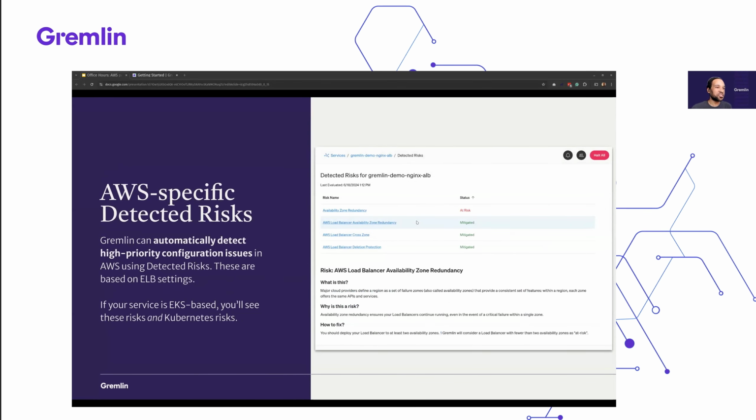So before we even get to health checks and running reliability tests and all that fun stuff, the very first thing that Gremlin does once you add an ELB as a service is detect risks. If you're not familiar with detected risks, these are high priority reliability risks that Gremlin automatically looks for in any service that you add to it. You use configuration data that's already available and doesn't require any additional effort or button presses from you. So we started this out by releasing 10 Kubernetes specific risks. And with this release, we're adding three more specific to AWS. These are the ones that show as mitigated in the screenshot.